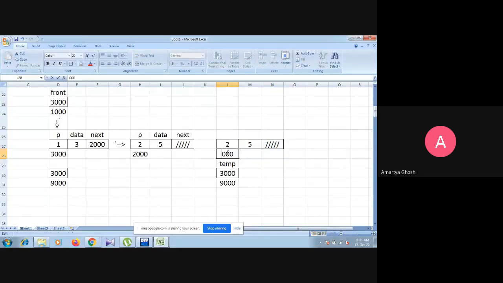Allocated at 4000, and temp is pointing at 4000. The priority is 2, suppose priority is 2. Okay, 3, suppose priority is 3 and the value is 10.